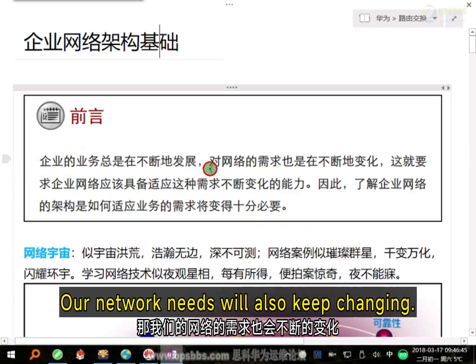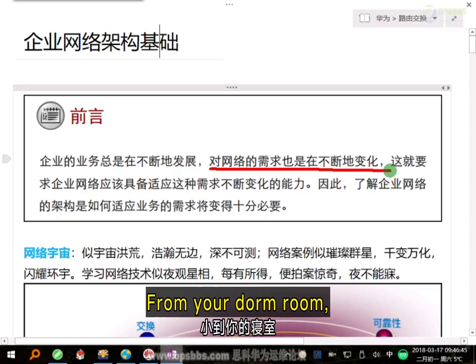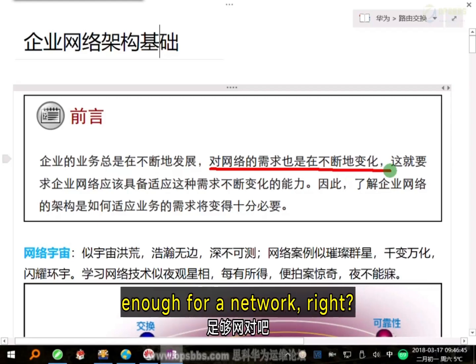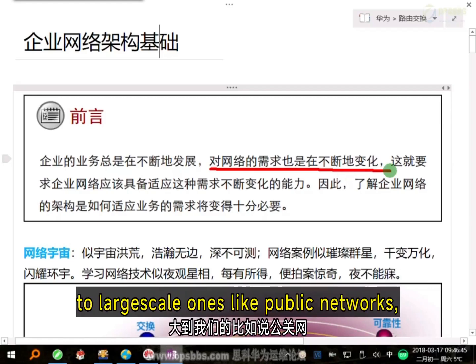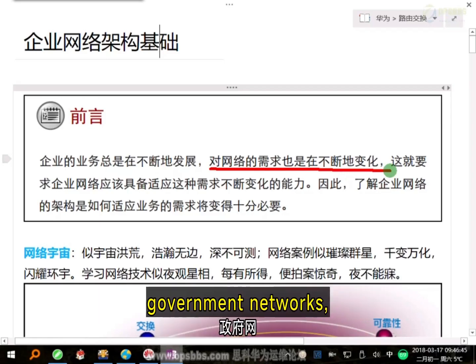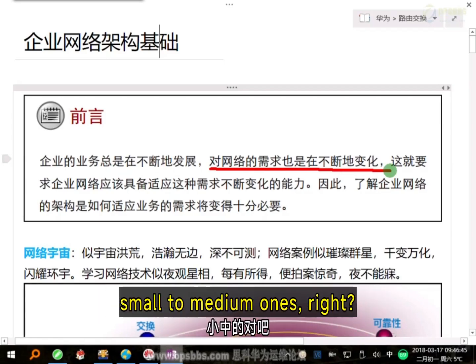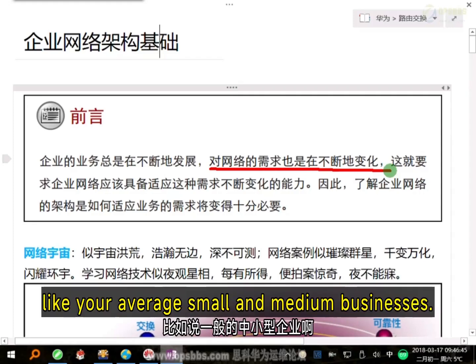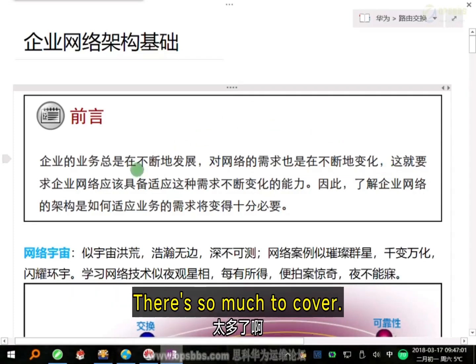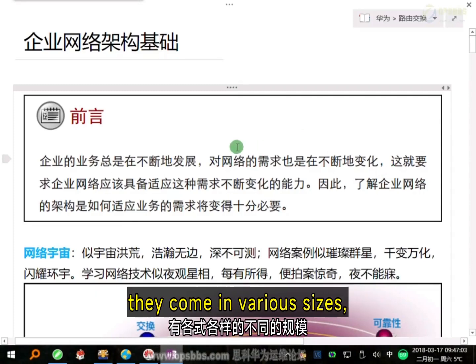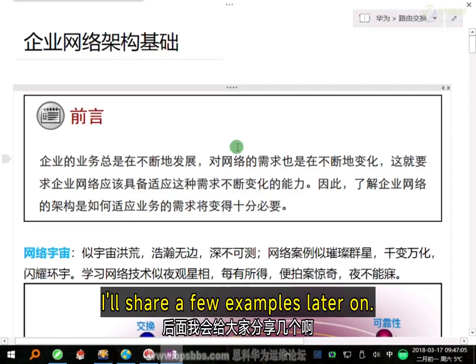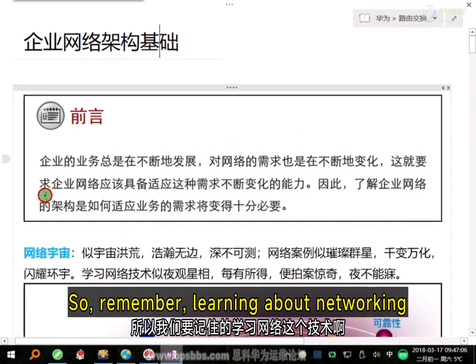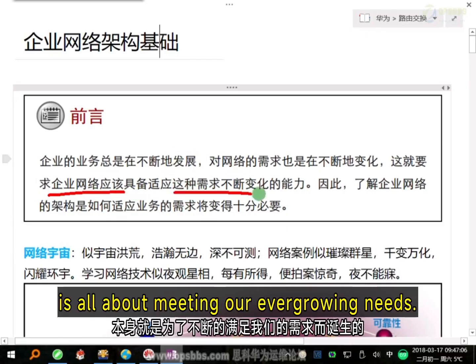Our network needs will also keep changing. From your dorm room or your home, which needs enough for a network, to larger scale ones like public networks, government networks, even service provider networks, and small to medium ones, like your average small and medium businesses. There's so much to cover. Networks come in various sizes and types, and I'll share a few examples later on. So remember, learning about networking is all about meeting our ever-growing needs.